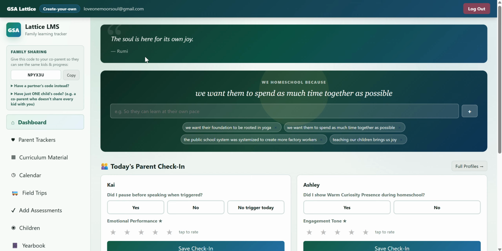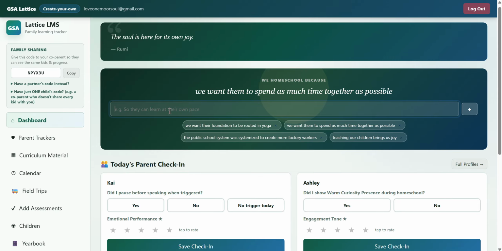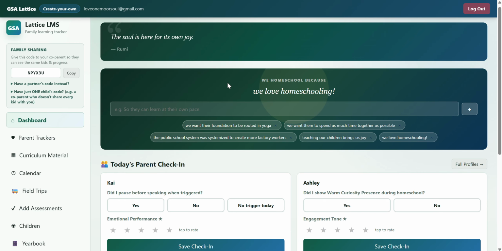We start with a quote that changes daily for inspiration. We also start with your own plug and play inspiration. We homeschool because. You type in the reason here, press enter. This also cycles daily. If that reason is no longer true for you, or you just have a better way of putting it, you can remove the reason.